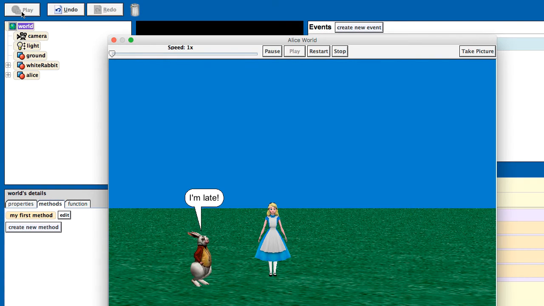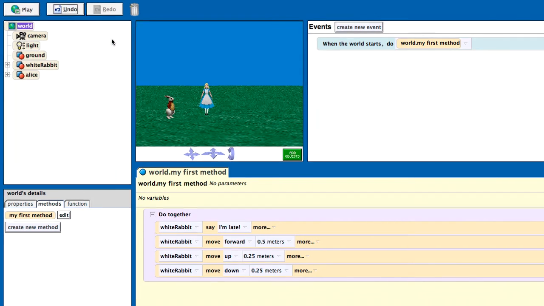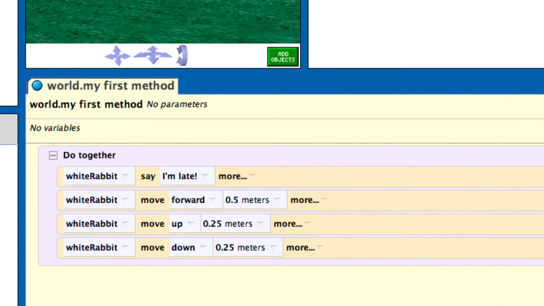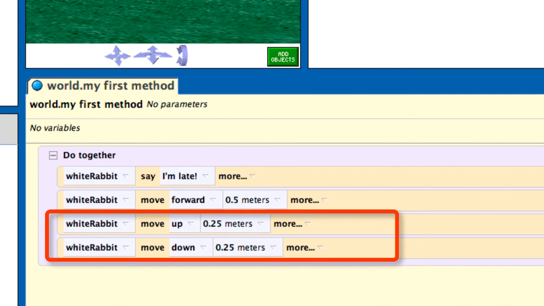Now we see that the exclamation is displayed and the rabbit moves forward. But the rabbit does not move up and down at all. That is because the do together control structure is telling Alice to execute all of these statements at the same time, and the up and down movement essentially cancel each other out.